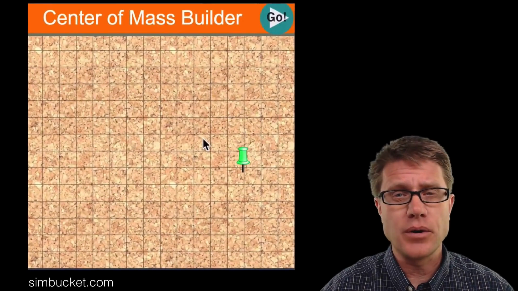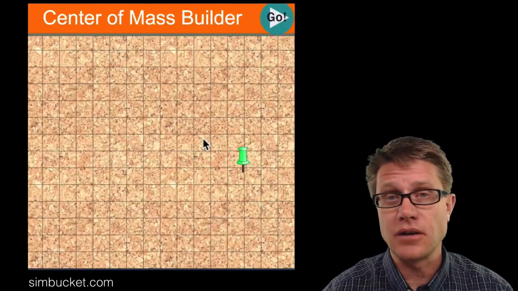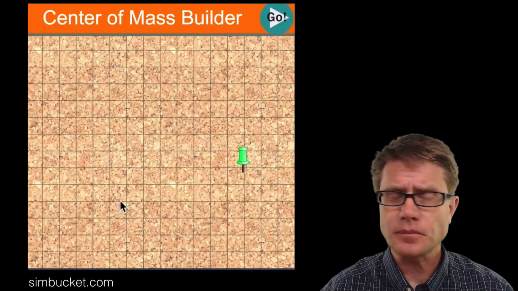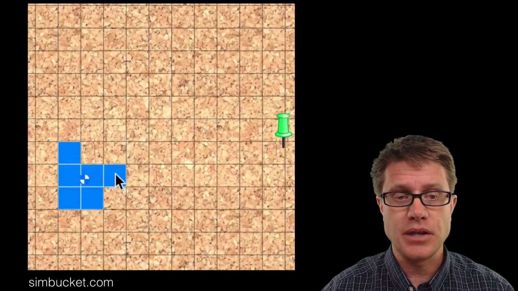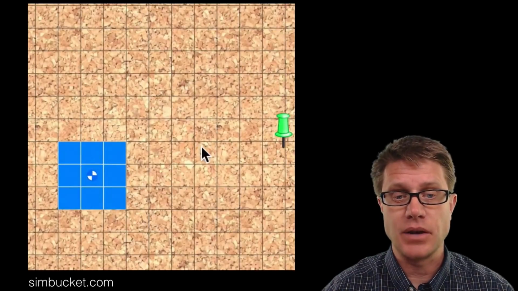And so how do you figure out where the center of mass is? Well, a good place to get started is with a simulation. This is Center of Mass Builder from SimBucket. You can click on the screen and it starts to make mass. It'll then show you where the center of mass is. So you can see if I make a uniform mass, the center of mass is right in the middle.